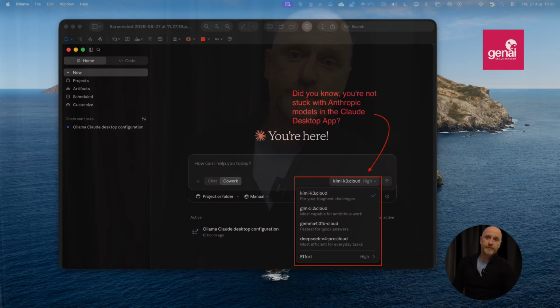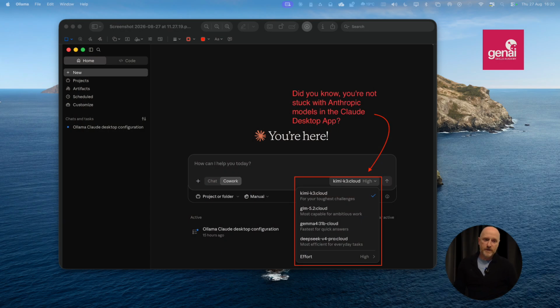So this is a screenshot of Claude Desktop from earlier on, and I'm running Ollama to make this happen. So you can see from the list here of models available in Claude Desktop, I can choose Kimi K3, GLM52, Gemma 4, DeepSeek, or whatever I want. I can even run local models.